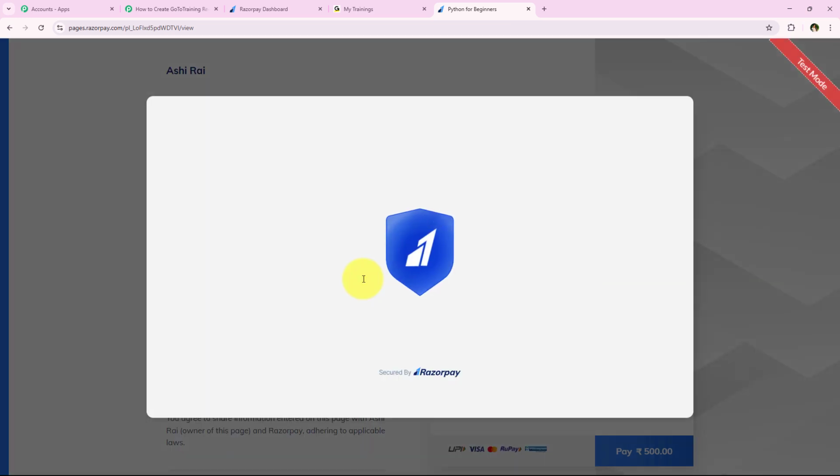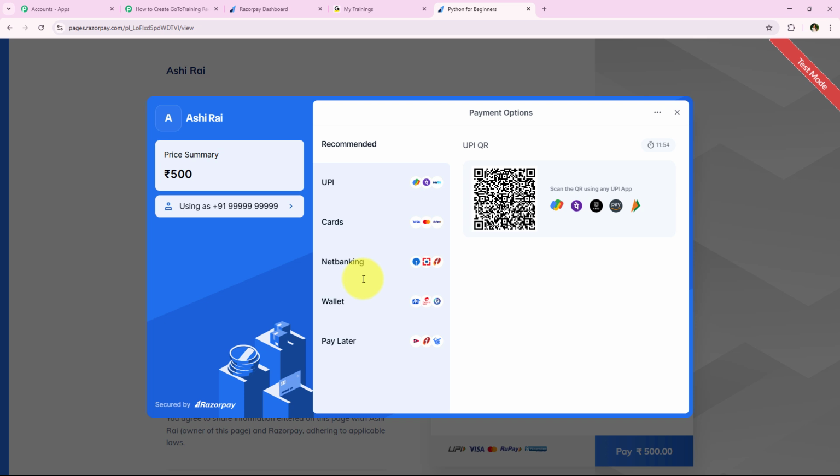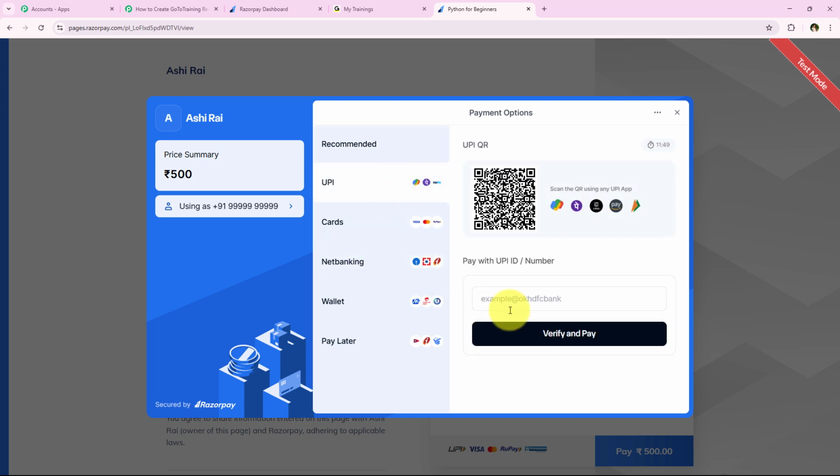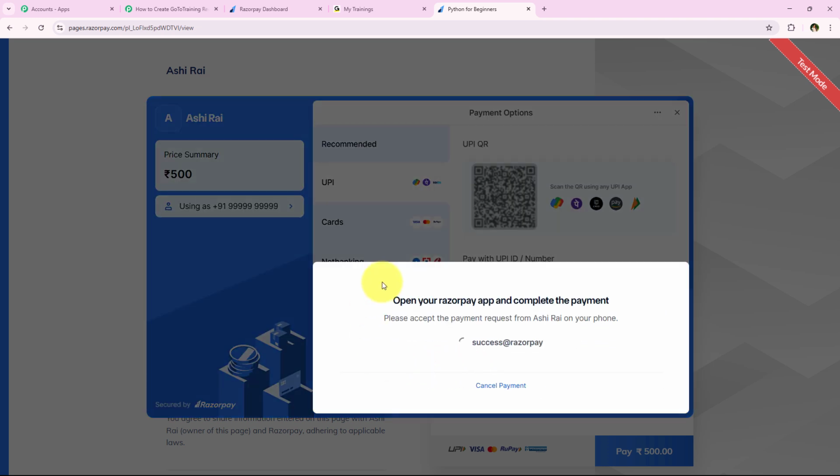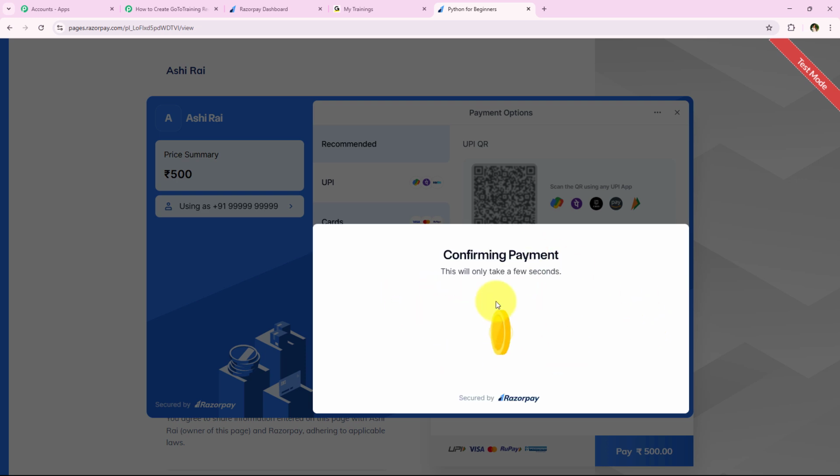Alright, as soon as we're going to click on this pay rupees 500, it is asking me to select the payment option. So I'm just going to select it as UPI, enter my UPI ID and click on this verify and pay. Alright, so it is saying open your Razorpay app and complete the payment. So I'm just going to do so.